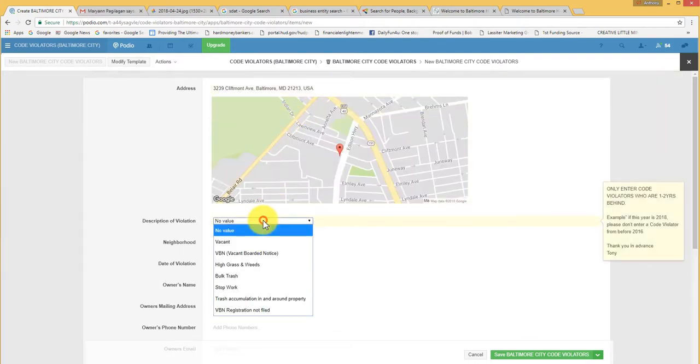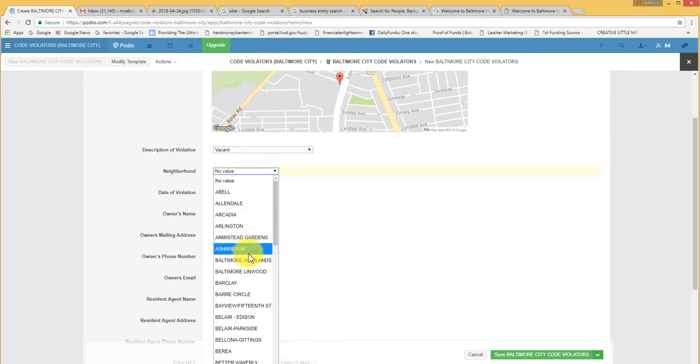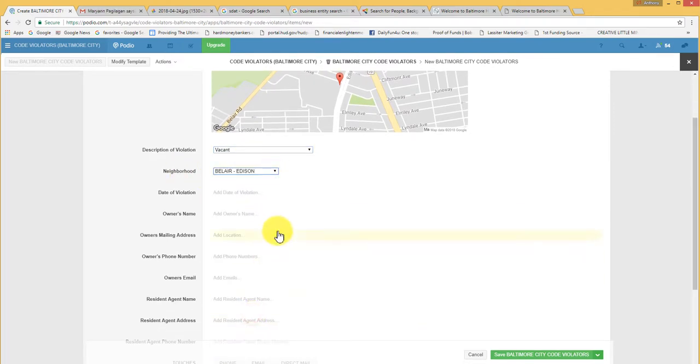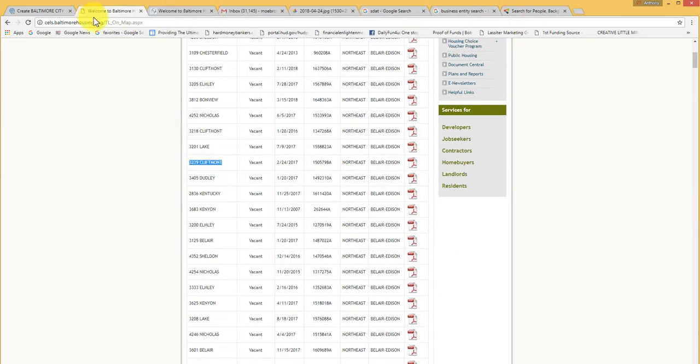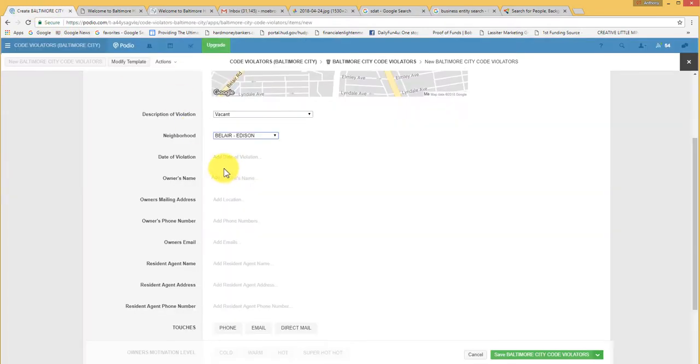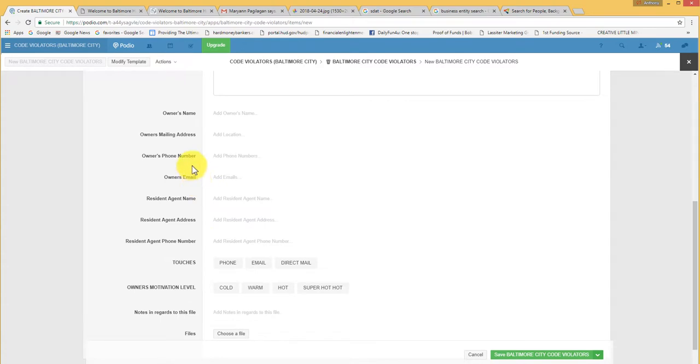That's good. This is a vacant neighborhood. This is in Bel Air, Edison. Date of violation. So, date of violation. That's right here. We'll copy that, put it right into here. And now we gotta look for the owner's name.